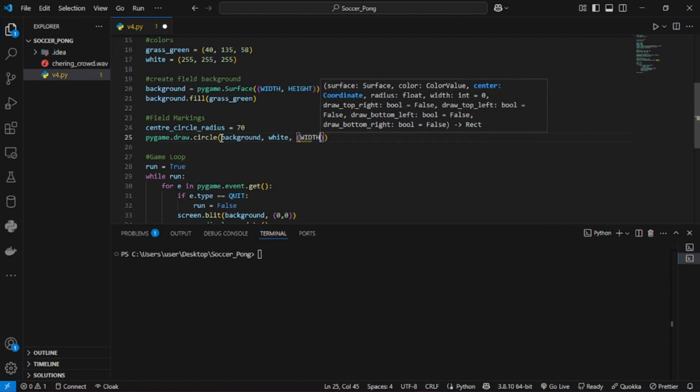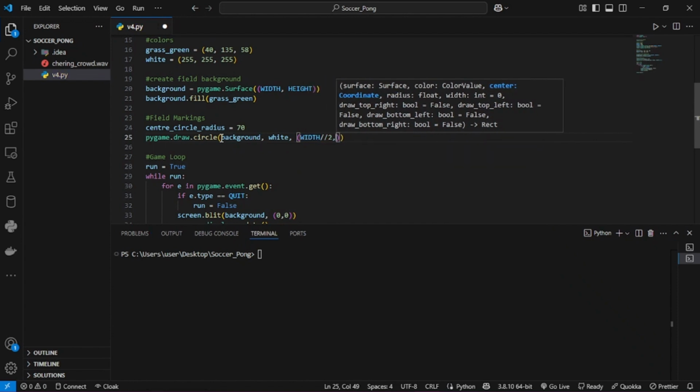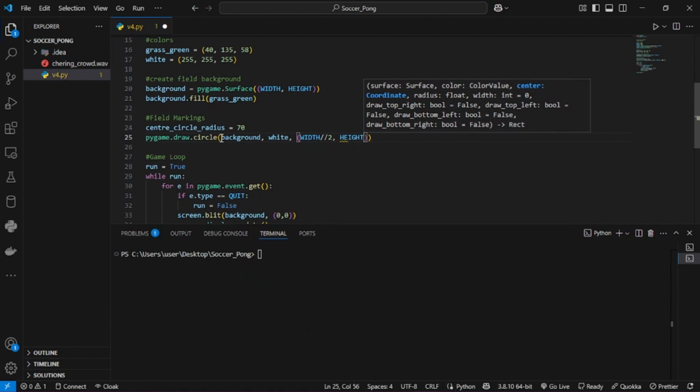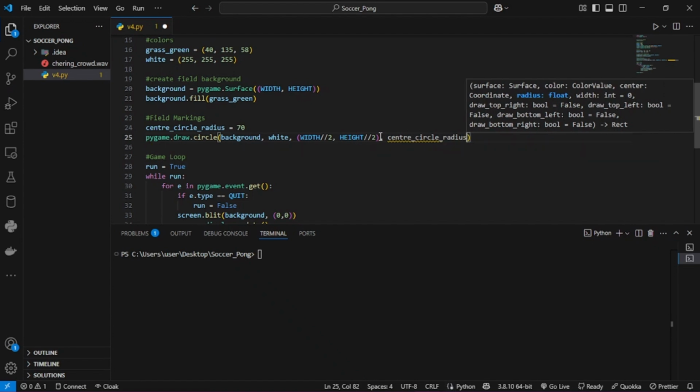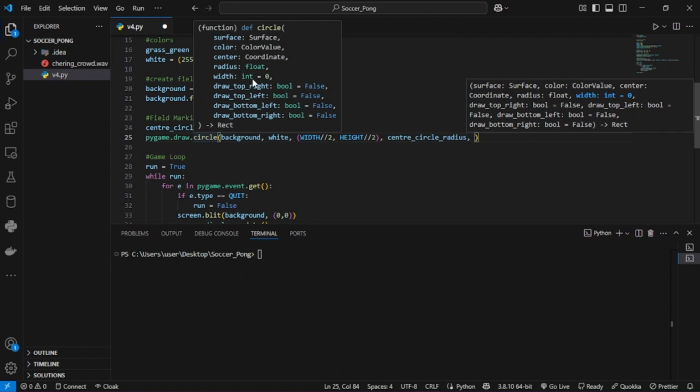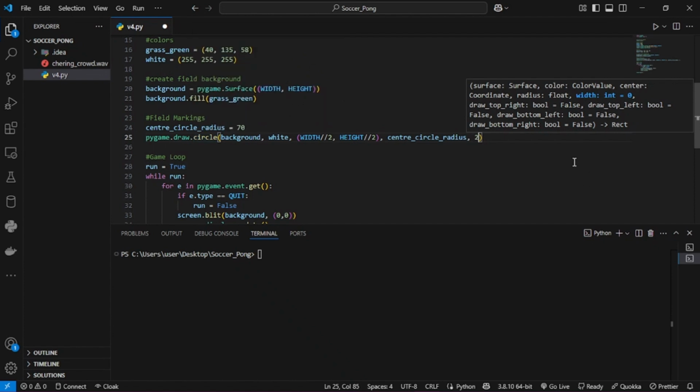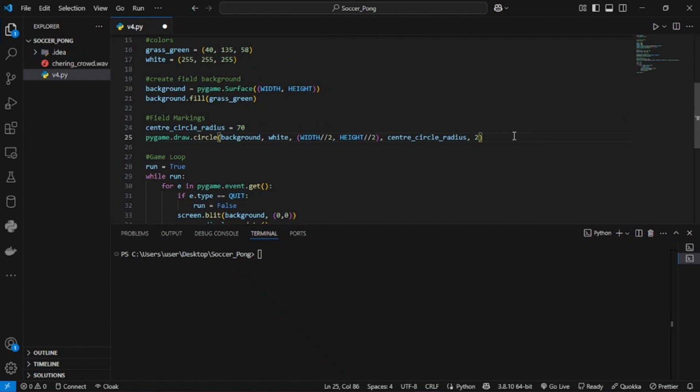our, should I say, x position? Yeah, our x position, and then y position. So like this, and then you can pass in our center circle radius like this. Yes. And what was the last? This. Okay. And you have it like this.